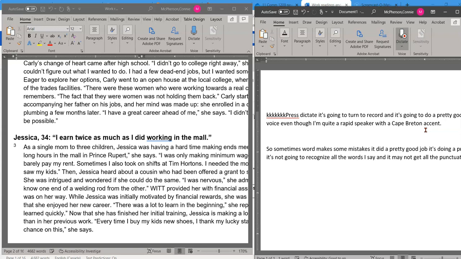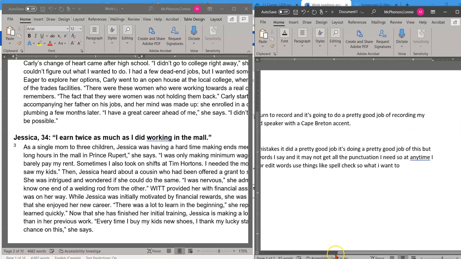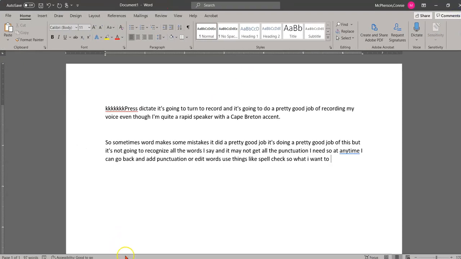So at any time, I can go back and add punctuation or edit words. Use things like spell check. So when I want to stop dictation, I'm just going to click the dictate button again, and it turns blue rather than red. Maybe I'm going to maximize this and go, okay, I'm going to put my cursor here and press dictate. And then I need a capital letter here, and I can edit it as I want.